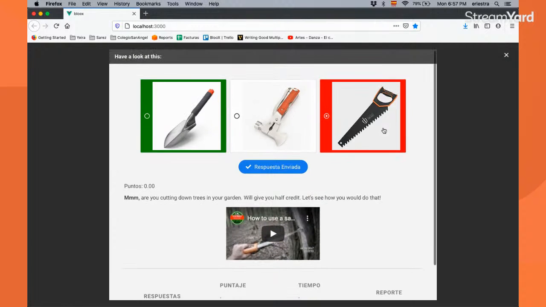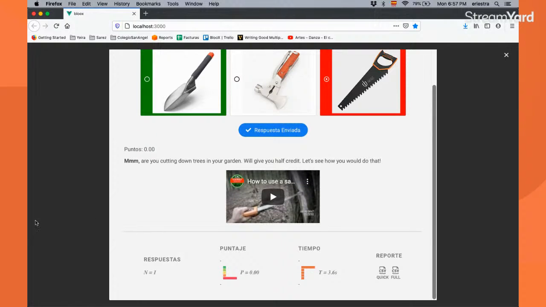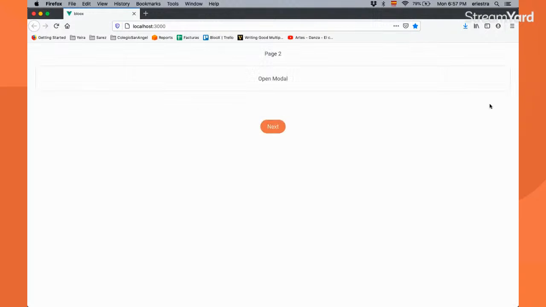So you saw there's a scroll here. If your modal is too large, then you'll be able to scroll down without losing the interaction with the background content. By opening the modal again, your question is reset, but your data is already there. So this is a way in which you can also present questions.